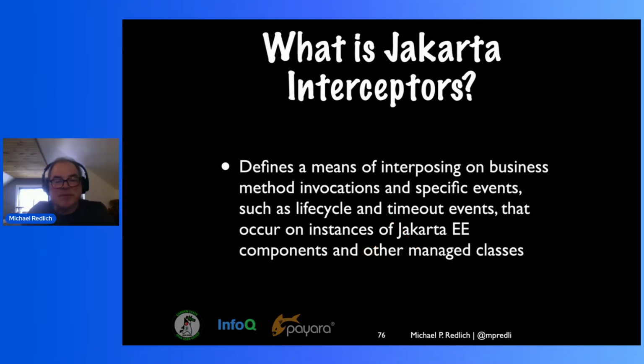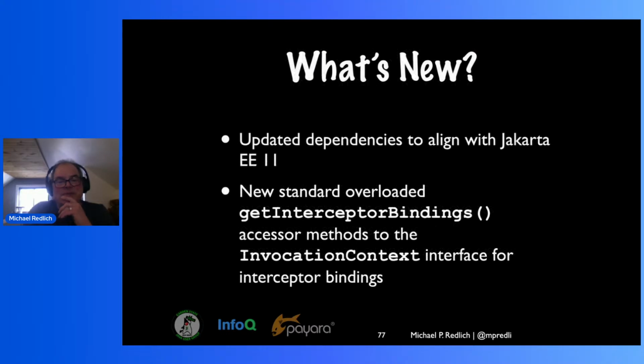Interceptors. It's another one I haven't experimented with yet, but I think I understand the concept. So you can interpose on business method invocations and specific events such as lifecycle and timeout events. These are the kinds of things you can do with that. I may have seen some examples that have used it, but again, I need to study that a little more.